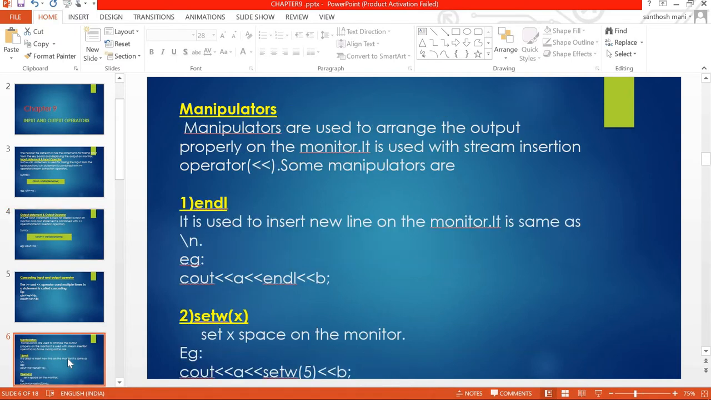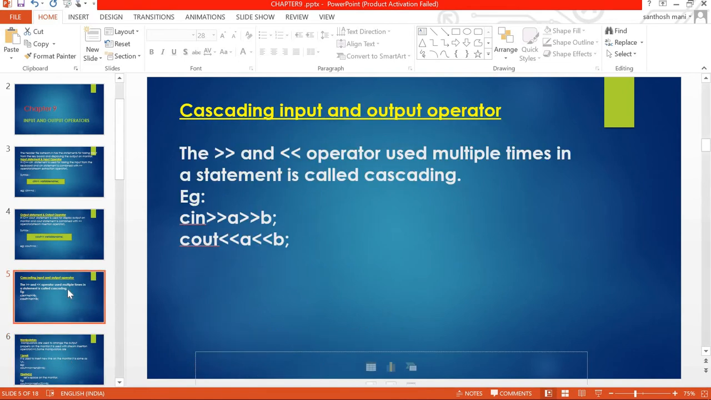Next, cascading input and output operator. What is the meaning of cascading? Cascading input operator means the input operator is used multiple times in a statement. Cascading output operator means using the output operator, that is less than, multiple times in a statement. The greater than and less than operators used multiple times in a statement is called cascading.